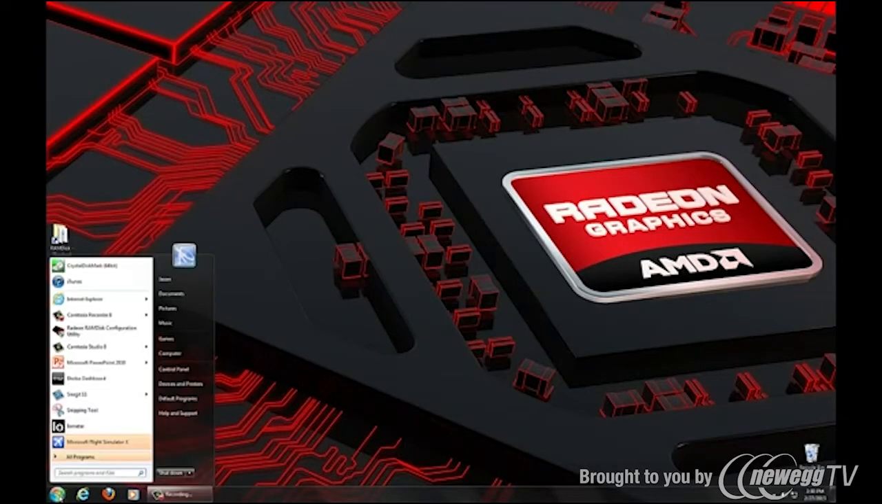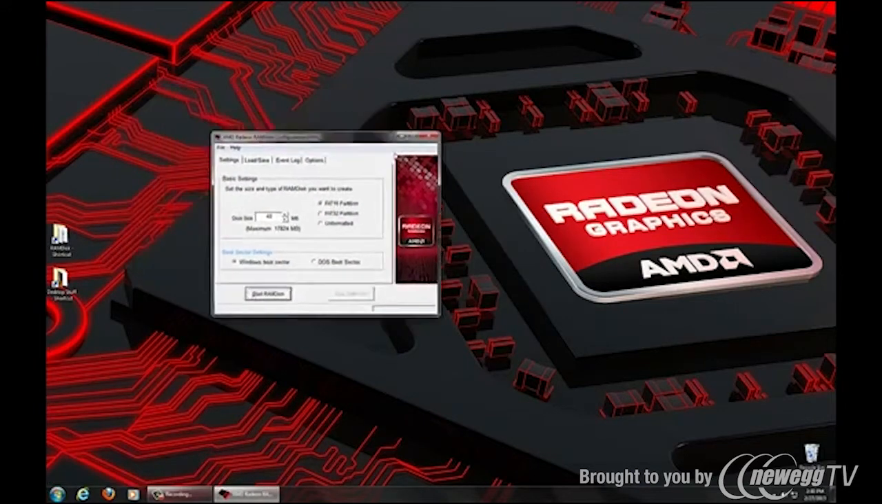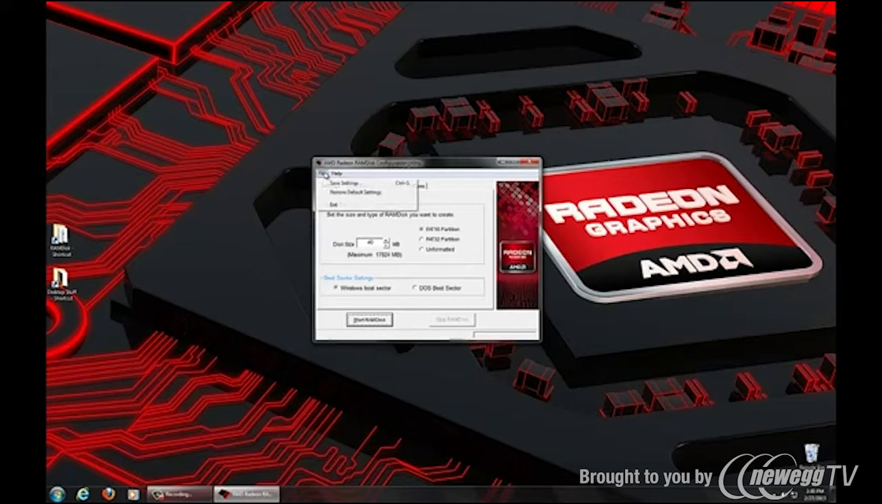Okay, in order to set up RAMDisk for optimal gaming settings, we're going to go ahead and start the configuration utility. And this will come up currently with the default settings. Yours may be different, but I would suggest that before you start, you hit the Restore Default Settings button just so that you start off in the same place that I do. That just makes it a little easier.